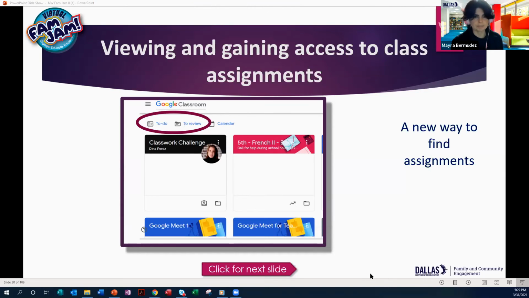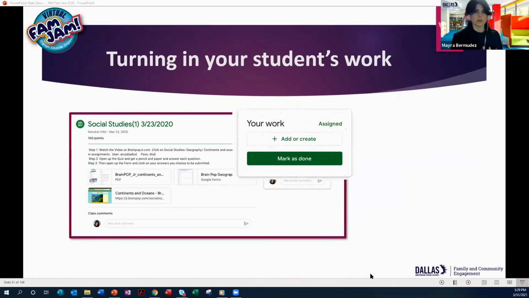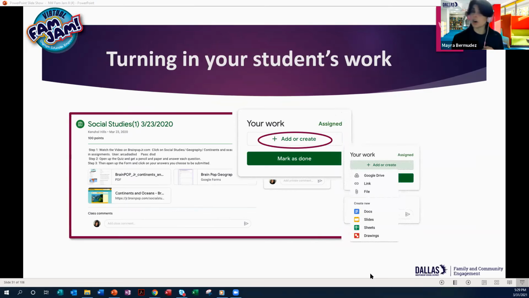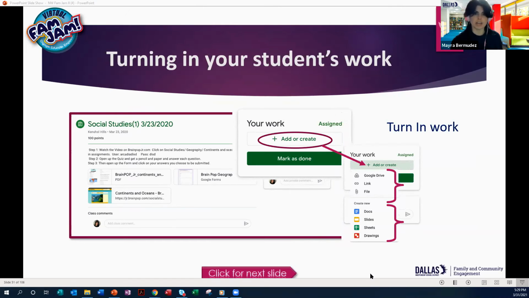Next slide. Okay, so here we are ready to turn in work. So we know where to find the assignments. There are multiple ways. I have not discussed all the ways you can do it, but with the information we have tonight, we can actually find the students' work in Google Classroom, and you can submit work.